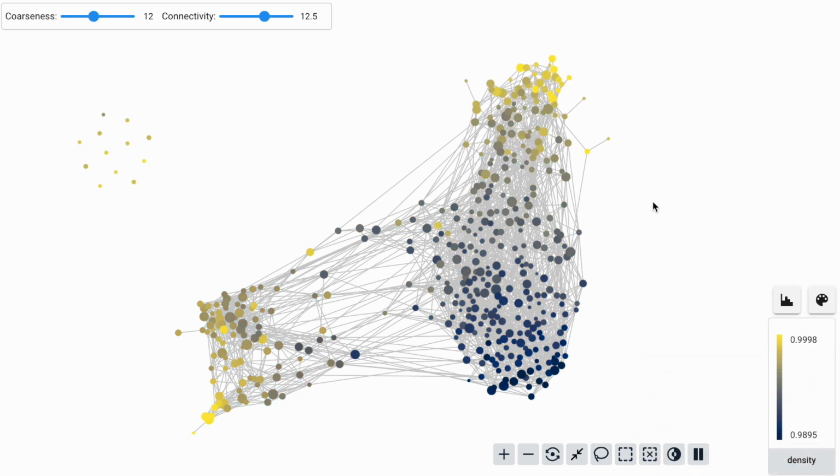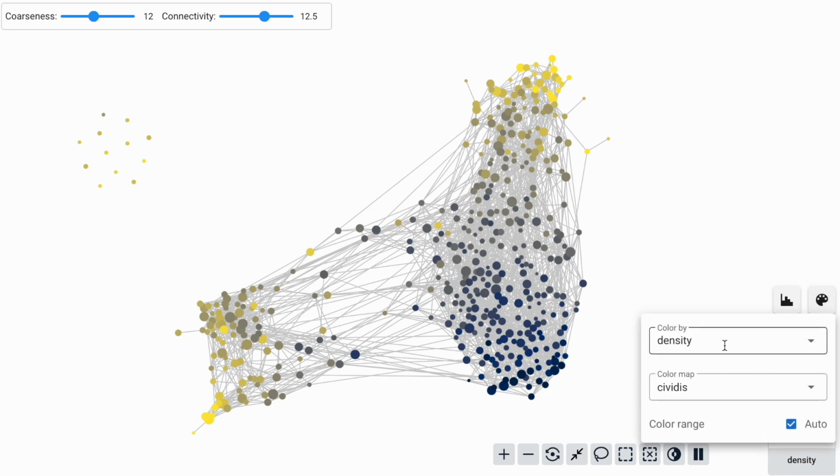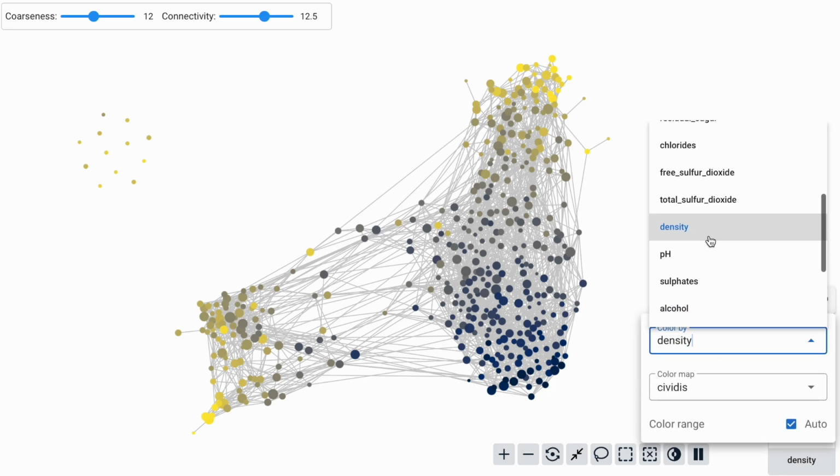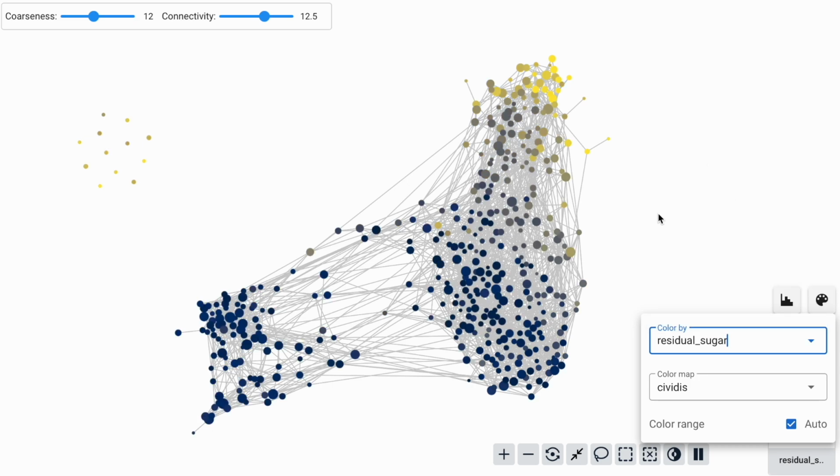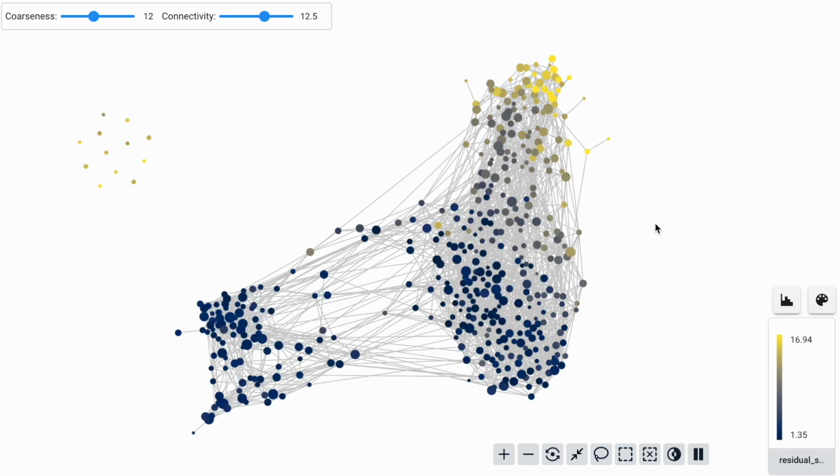Here we see clusters of denser wines in these locations of the graph, and we notice that white wines have a greater range in density than the red wines do. Let's color by residual sugar. We see that there are some white wines with considerably higher levels of residual sugar than any of the other wines in the entire dataset.